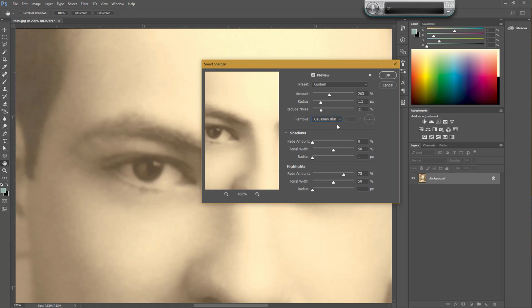We want to set our amount to 250%. The amount defines how much sharpening is applied to the image. A higher amount will increase the contrast between edge pixels, which will give the appearance of greater sharpness. You need to be careful on this because too high of an amount can result in halos at the apparent edges. We're going to set the radius to 2 pixels.